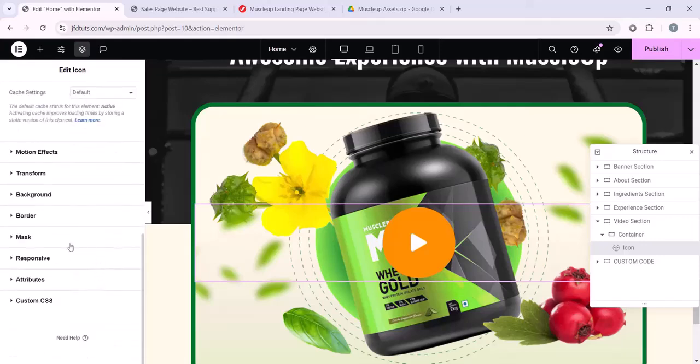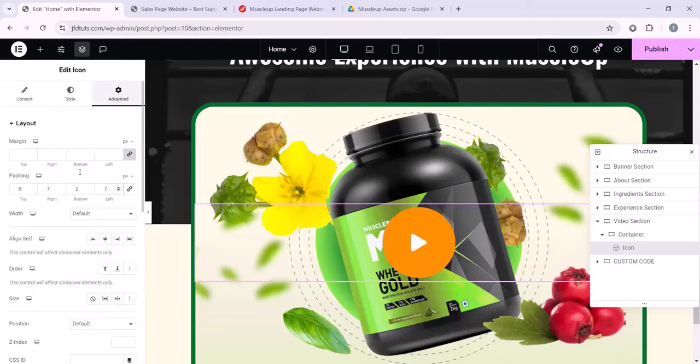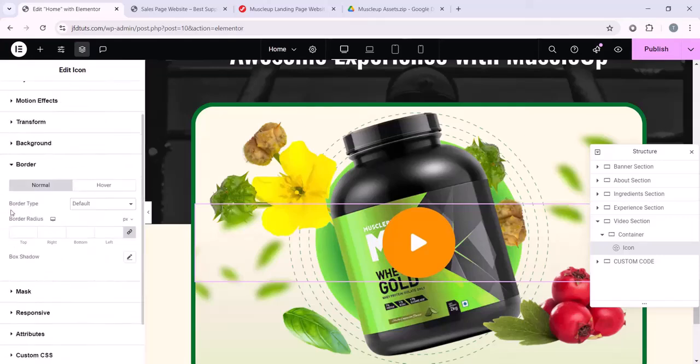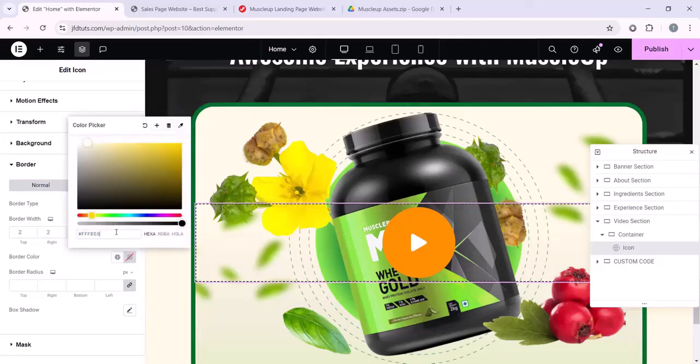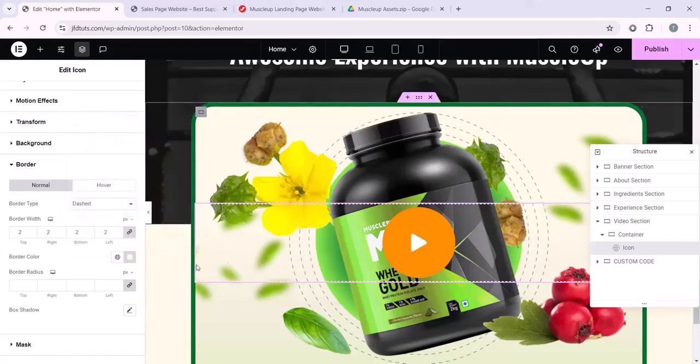Now if you scroll down, you will find this border in this advanced tab. Open this border. Let's make this border type to this dashed, and with the dash type of border, you can see this border is not a straight line, it is dashed. Okay, so in the border width, I want to make it 2 pixel. Then border color, let's make it FFFBE6, and it will become like this color. So after that, let's make the border radius to 100 pixel.